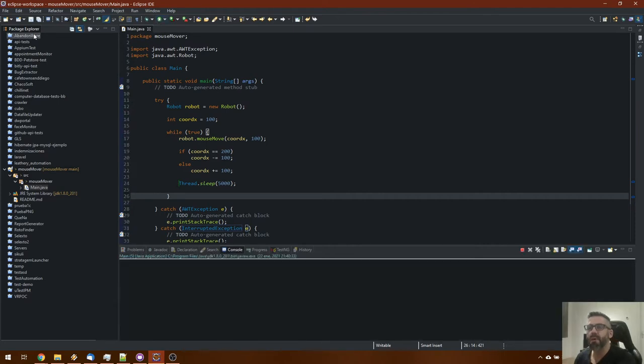So yes, now we see the mouse pointer on the top left corner. And after 5 seconds, it goes a little bit to the right. So it's 100 pixels to the right. And then after another 5 seconds, it moves back, and it's going to keep on doing that forever because it's in a while true loop. So I'm just going to stop this thing. Oops, from here, just to kill the process.